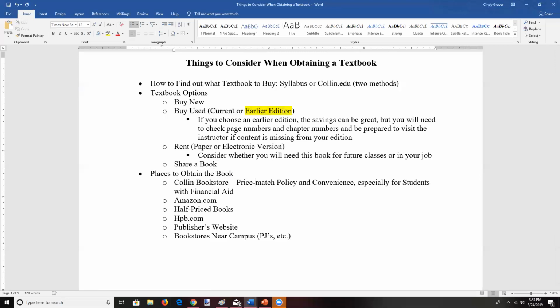Now, you want to check the specifics of the price match policy. It does not necessarily price match for used books or things along those lines. So just because they have a price match policy doesn't necessarily mean that they are always going to be the best deal in town. But they do have a policy that you'd want to check out to see exactly how it works. And you can't, of course, argue with their convenience.